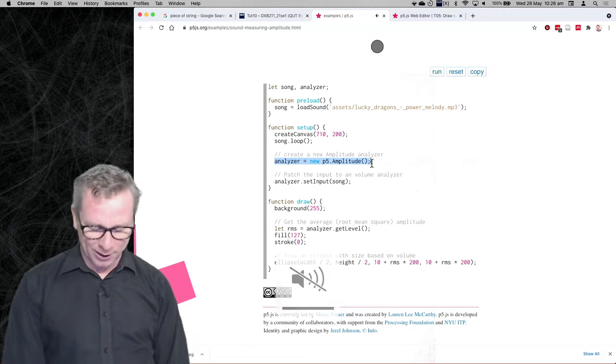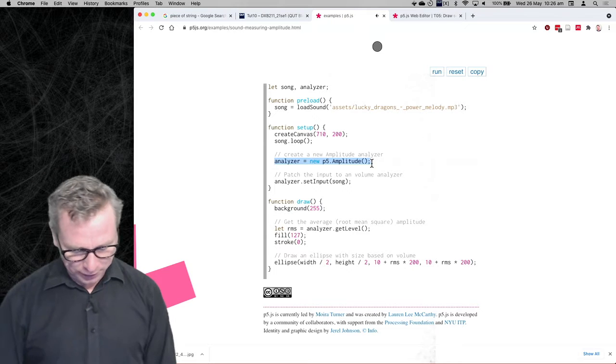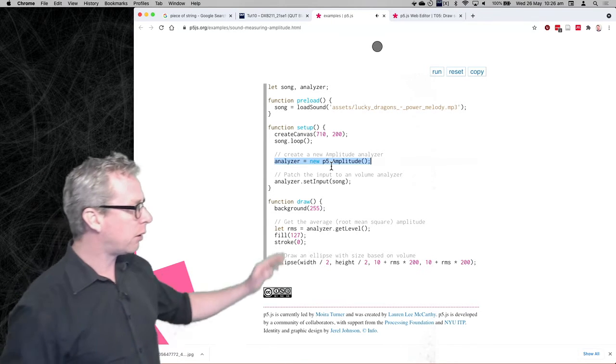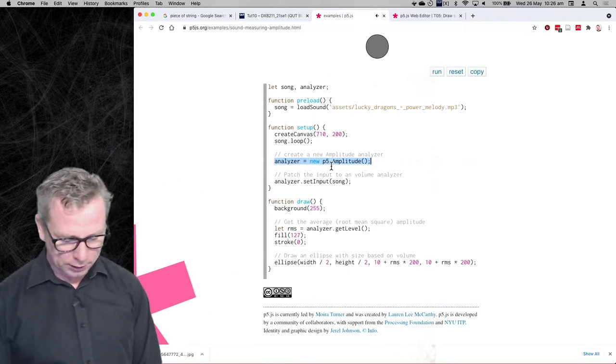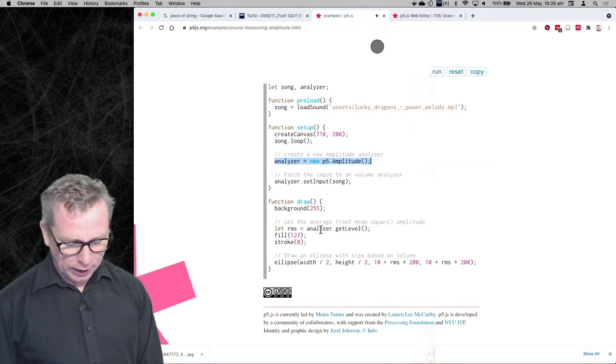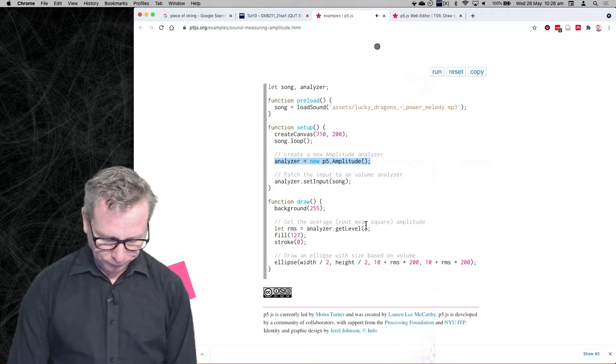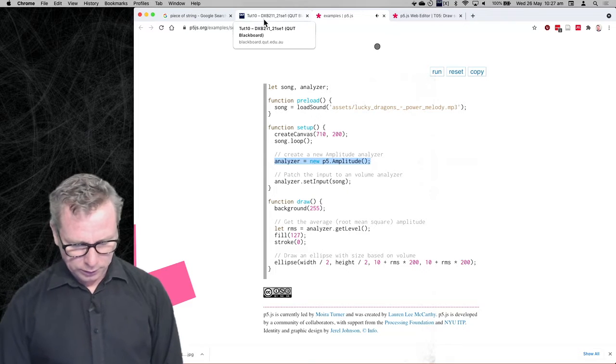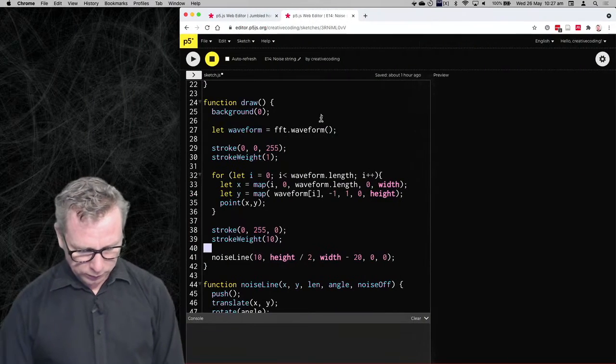I'm just going to mute the sound on my computer so I don't have to listen to that. So I use this analyzer equals new p5.Amplitude object. And then I can just say analyzer.getLevel. So let's go to our little sketch.